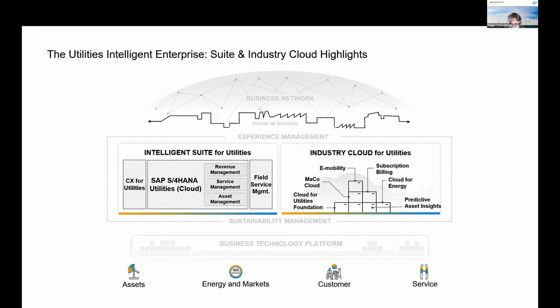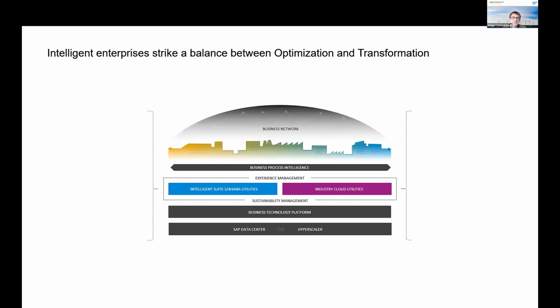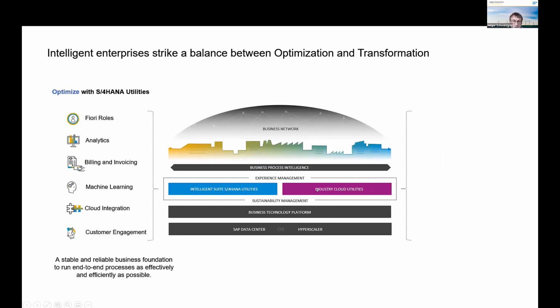This is just one example of how we leverage the existing solutions in combination with these new industry cloud solutions for utilities. Having said that, let's jump a little bit more into the details and break that down into some of the bits and pieces, focusing on this application layer here between the intelligence suite, S/4HANA utilities, and the industry cloud solutions. And as I've already mentioned, one of the pieces within S/4HANA utilities is the industry-specific solution that we have extended, that we have innovated with many things that you can see here on the left side.